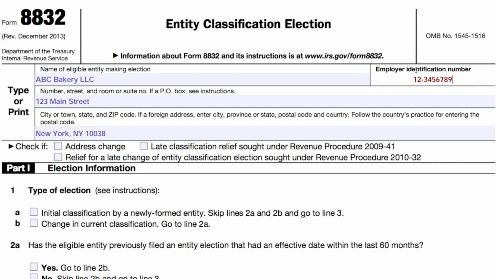Now, in general, if you already have an EIN, you'll continue to use that same EIN for Form 8832 and going forward. Check off this first box if you've changed your business address after filing Form SS4 or your most recent tax return. The other two boxes are for late tax classification relief. When you file Form 8832, the IRS will take your date of filing as the effective date of your new tax status unless you provide an alternate date.